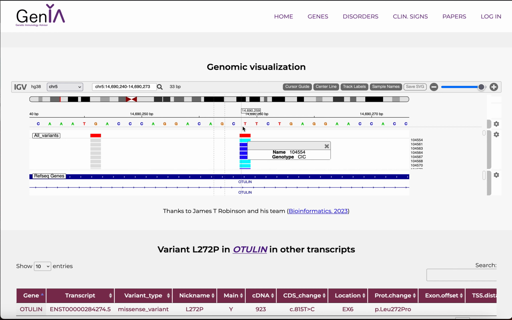So CC means that this person has a homozygous change from T to C. But if we click on the dark blue, we can see that the change is a T to C, so it's a heterozygous change. And if we scroll down, we can see other individuals who do not carry this variant, or at least were not reported to carry this variant.